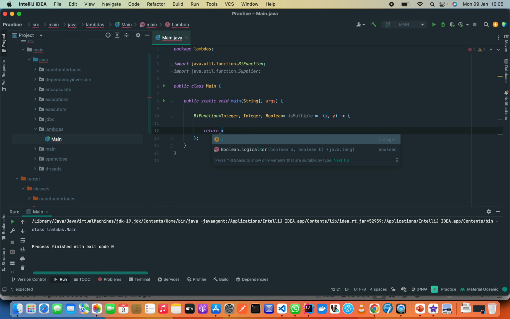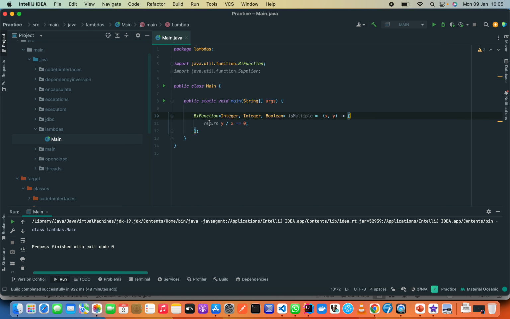So we want to check if x is a multiple of y. So we can say y divided by x equals 0. I'm not sure, guys, if this is how you define a multiple of something. I'm just trying to give a demonstration here.